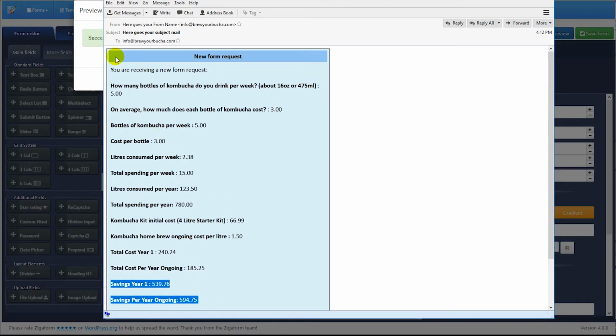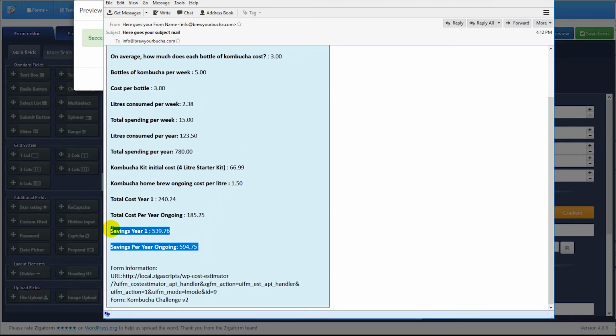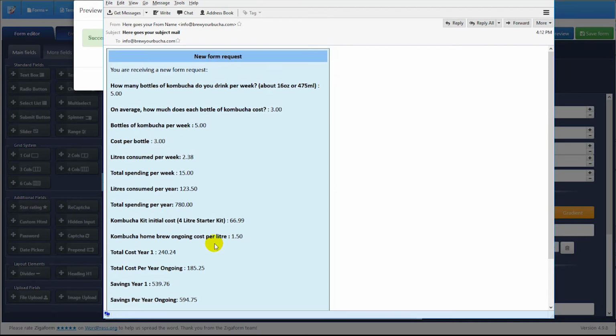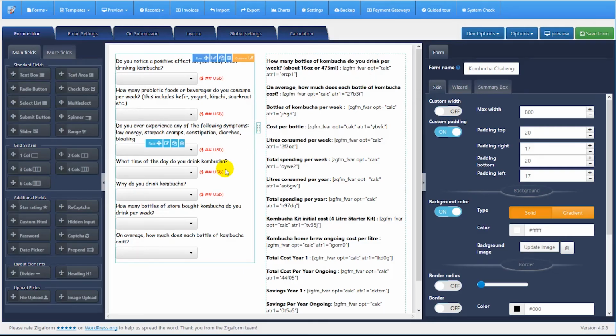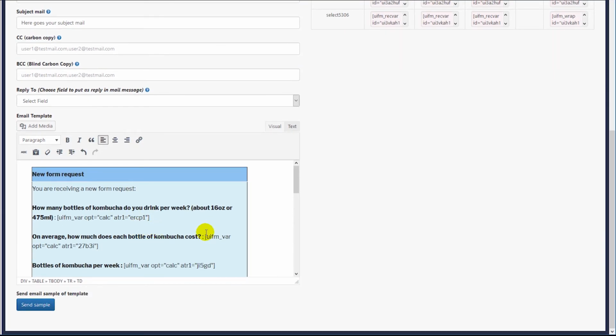This is the mail notification, so you can see here the calculation is fine, all is working fine. So we have done it. So I think that's all. You can customize this HTML on your own. The same with this, with the mail notification.